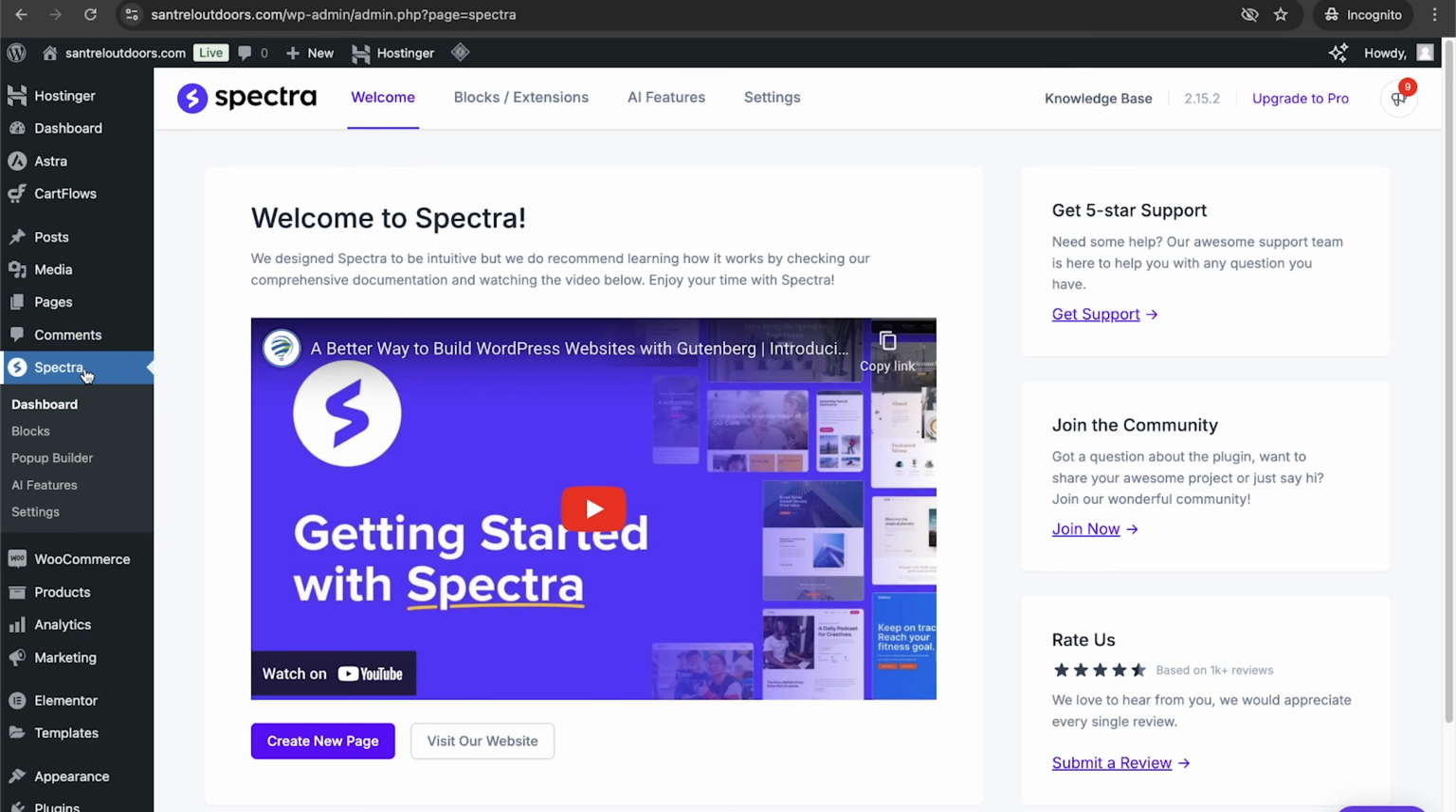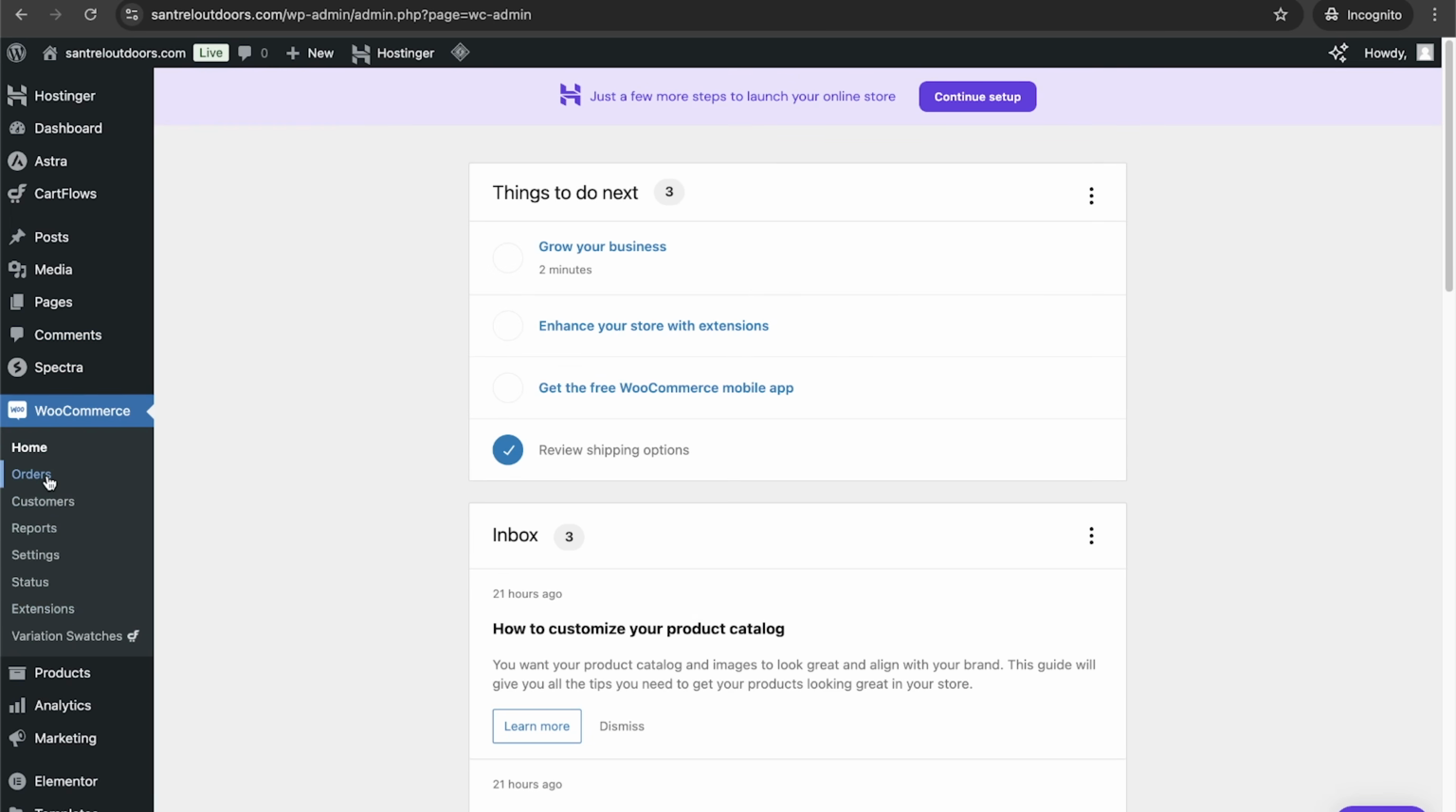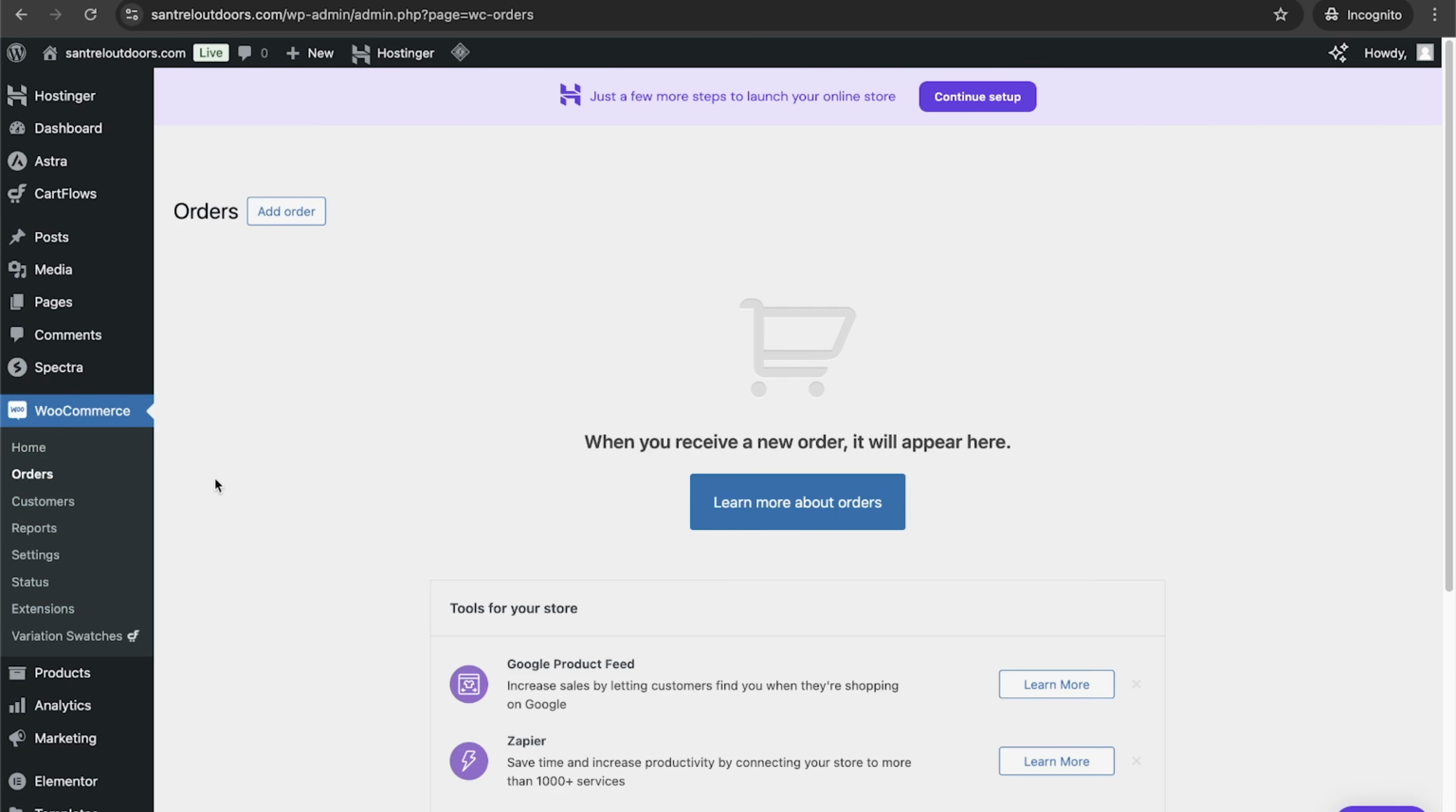Spectra is another. Spectra is going to be a plugin. WooCommerce, of course, is a plugin. WooCommerce has a lot of things in here, though. You can see your orders. So as people place orders, you'll see all of those right here.